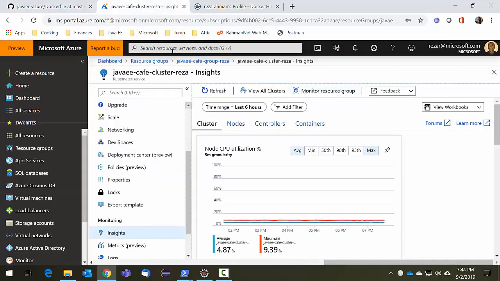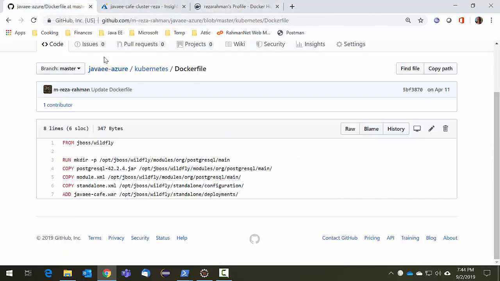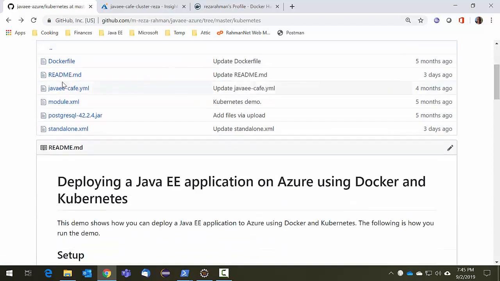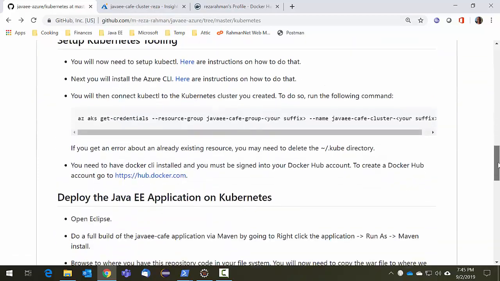So there's a few more artifacts. There's a Dockerfile, as you saw. There is a javaee-cafe.yaml file that I'll describe in a second. This has to do with Kubernetes. And the module.xml file you're already familiar with. This is the JAR file, and this is the standalone.xml file that is describing the WildFly configuration. So next, I'm going to push this Docker image onto Docker Hub.